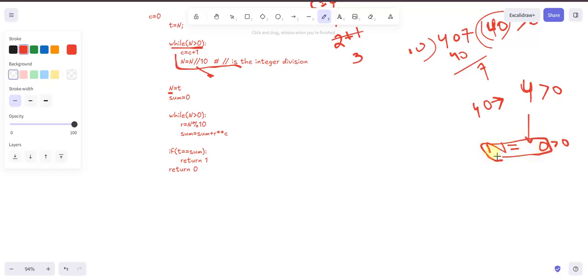So now n is 0, and that's why I am again assigning n as 407. That's why I took the temporary variable t to store the original value. Because the original value keeps on changing, how can I compare it with the original value after performing the total sum? That's why I stored it.